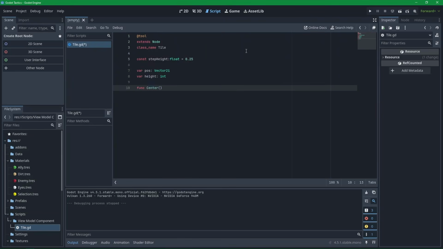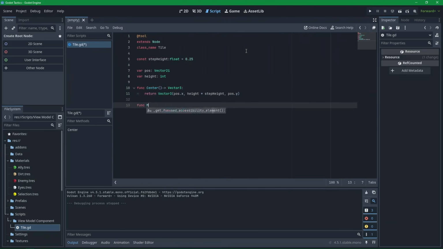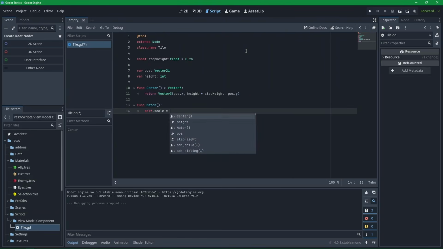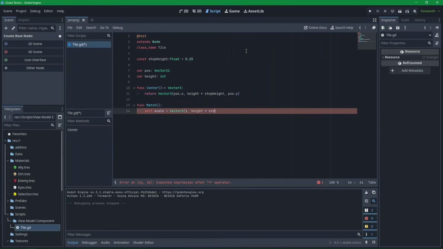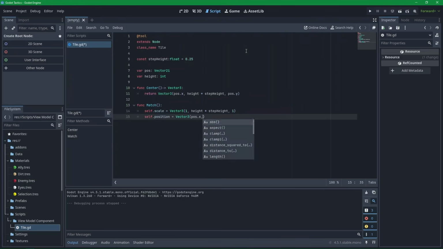Center is a convenience function that lets us get to the value of the top edge of a block, useful for placing objects and characters on the surface of a tile. Anytime a tile is modified, we'll need to call match to set its scale to the correct height. First, we scale the tile to the correct height, and then, because the pivot point is at the center of the tile instead of the bottom, we need to actually move the tile up half the height to get it in its correct place.